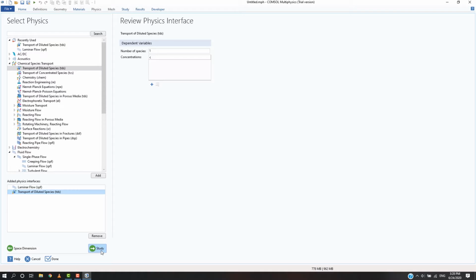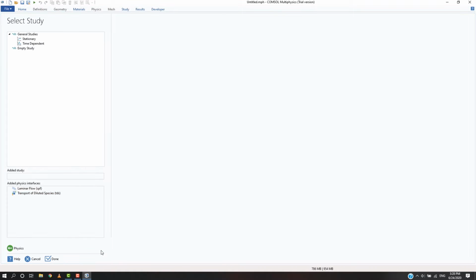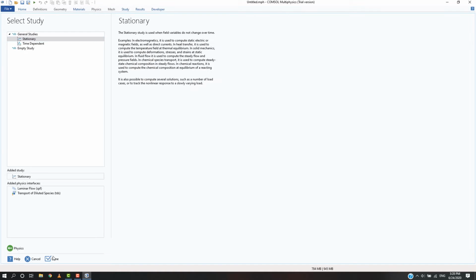Once both have been added, press on the Study button at the bottom. In Study, press on Stationary, as our model does not change over time, and then press on Done in the bottom.